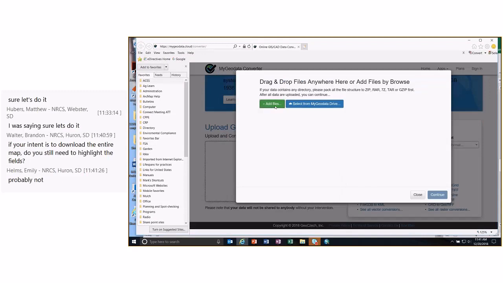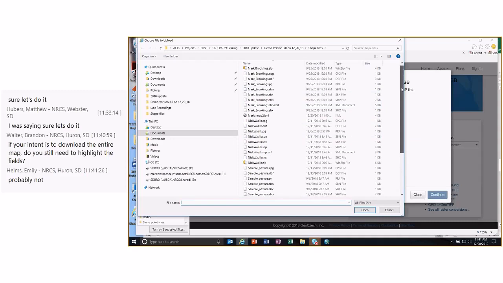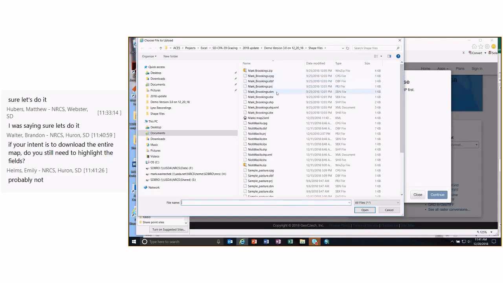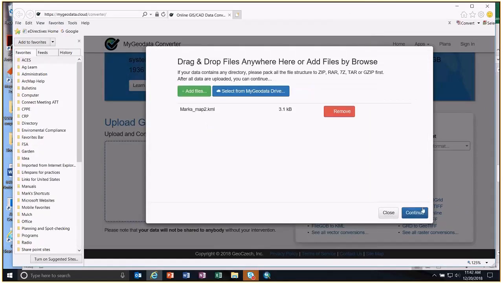Browser, add files. Okay, now I put it in here. So where's that KML file? Right there, up top. At the top. So slow down a little bit. It won't work. Just keep going. It won't work. Right there. Okay, there's Mark's Map 2 KML. Just hold it. You good? Nope. Okay, you just say when I'm good. Okay, you're good. Okay, so there's the file. I open that. Dumped it in there. I want to continue.